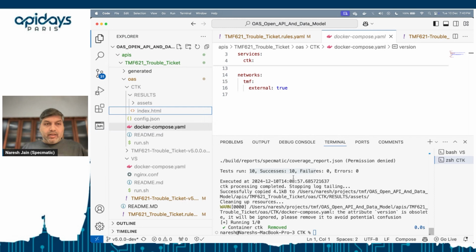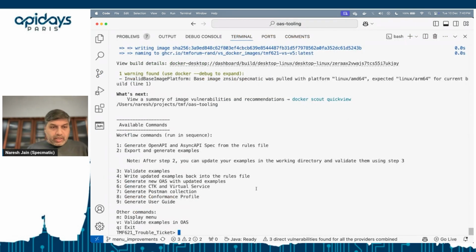Let's go back here and look at what else we have. So we have a Postman collection that we can produce, which if someone wants to use the Postman collection, they can, and a conformance profile and a user guide. So we generate all of these artifacts through this, right?